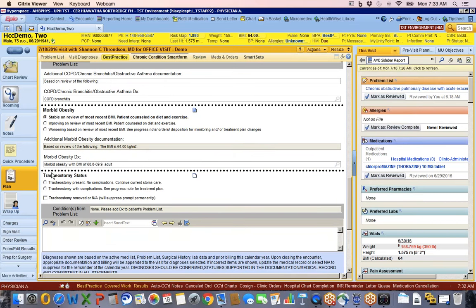For a section like tracheostomy, if your patient did have a history of the tracheostomy but it's no longer in place, there is a way to say it's not applicable anymore for my patient, and it will suppress that from coming back in the SMART form.